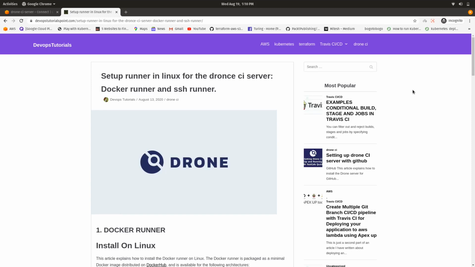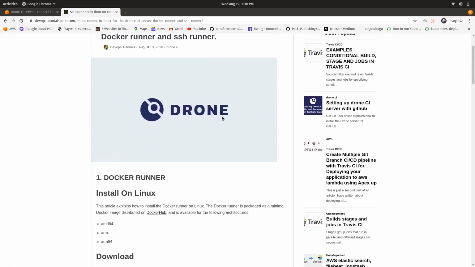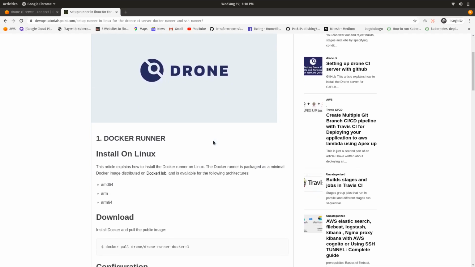There are 6 runners, but in this video I'm going to cover mainly 2 runners that I have been using in my job: a Docker runner and an SSH runner. So I will show you how to set up a Docker runner and an SSH runner. Let's get started. First of all, this is a blog I have written about how to set up a Docker runner and SSH runner for drone CI server. I will give the link of this blog in the description below, so that it will be easy for you guys to see the text format of the tutorial.